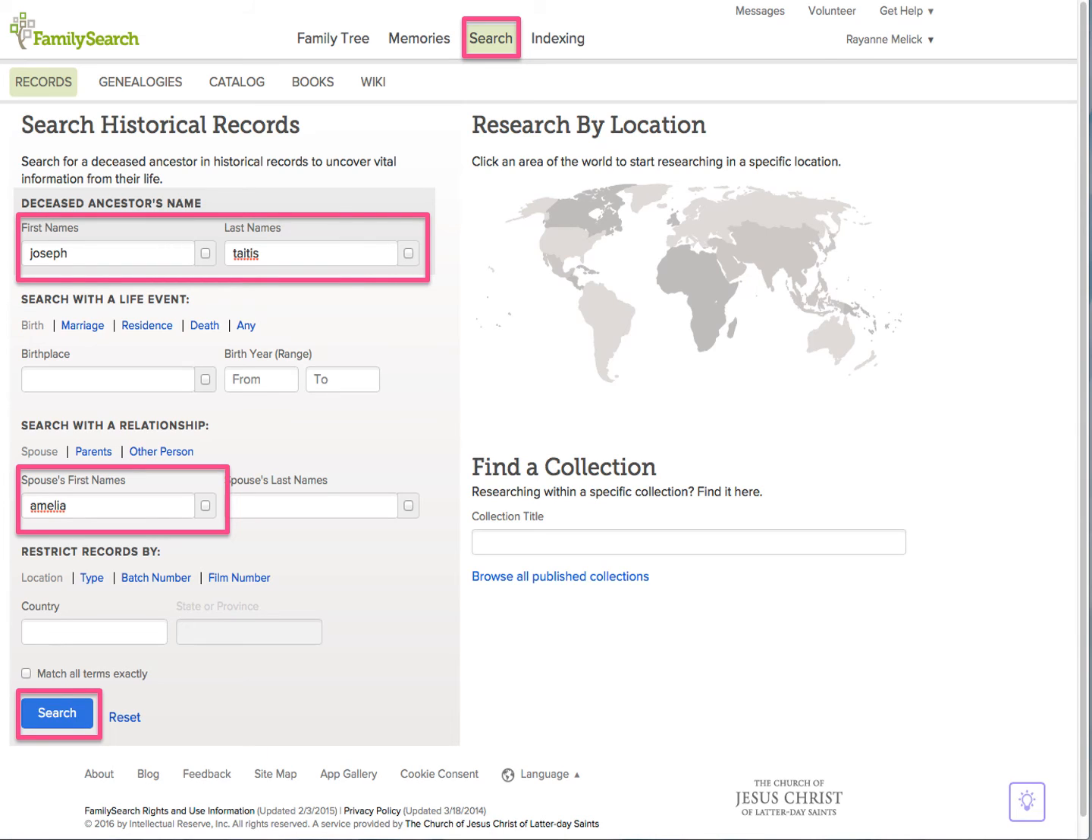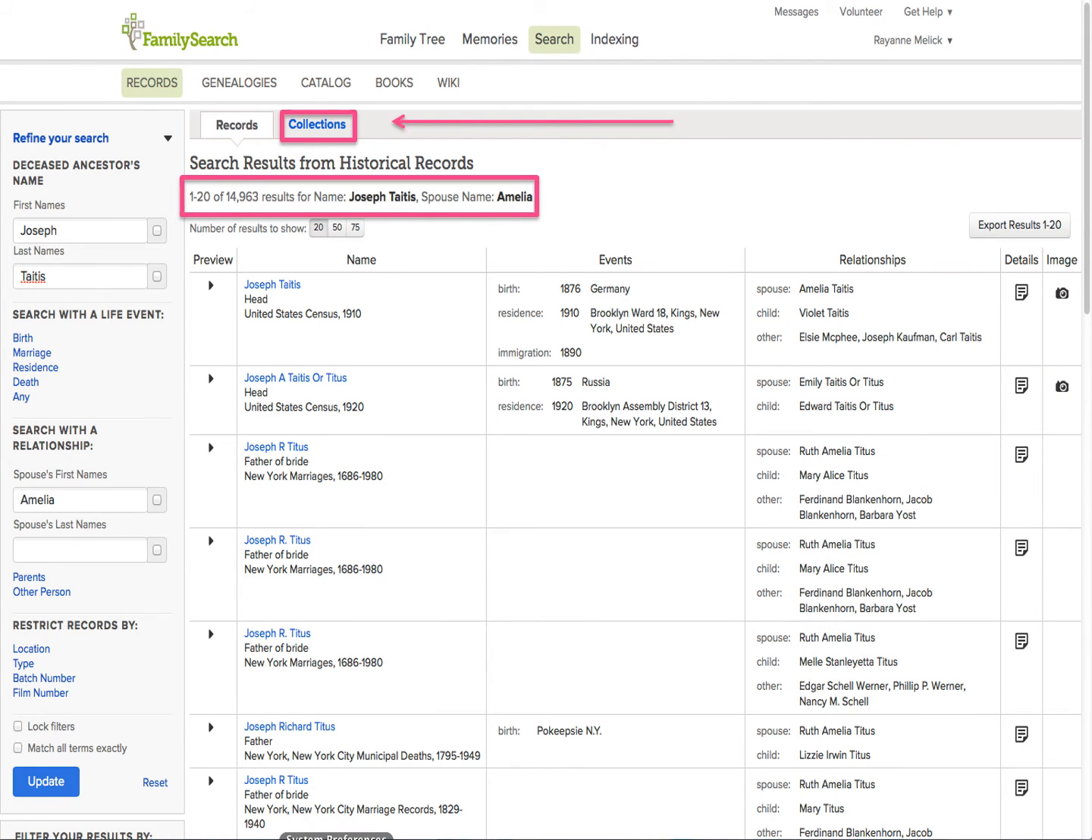I'd like to show you one other technique before I finish. Here's the page to search historical records under the Search tab at the top. Notice that I have filled in Joseph Titus with no wildcard and Amelia as the spouse. Let's now click on Search. As you can see, for the number of results at the top, we have now gone from famine to feast. There are 14,000 plus records. I started really broad and I'm seeing some results that I've already seen. Can I refine it further?